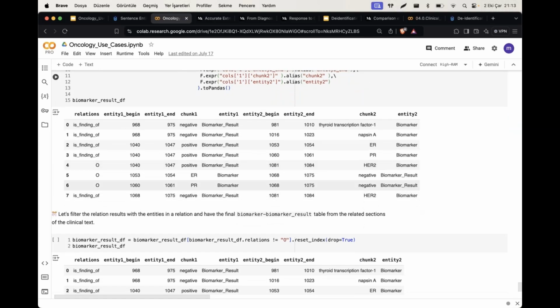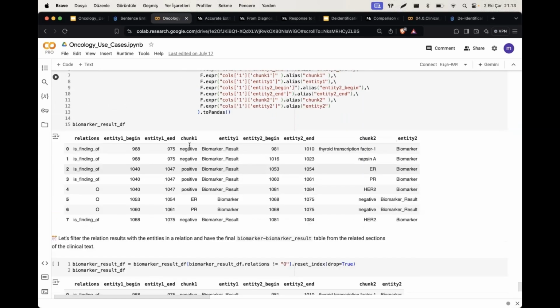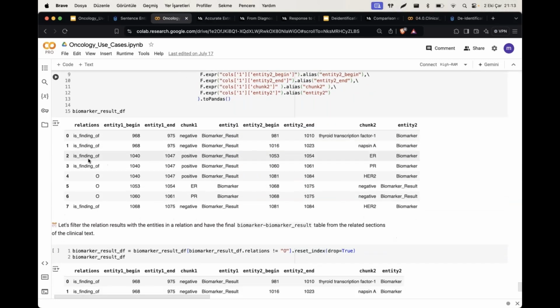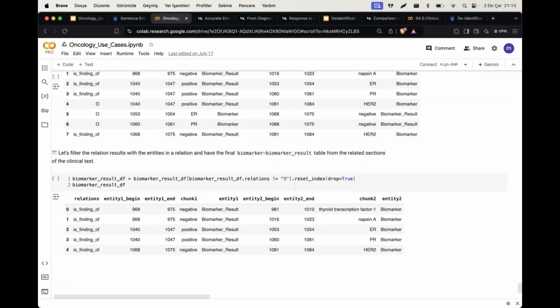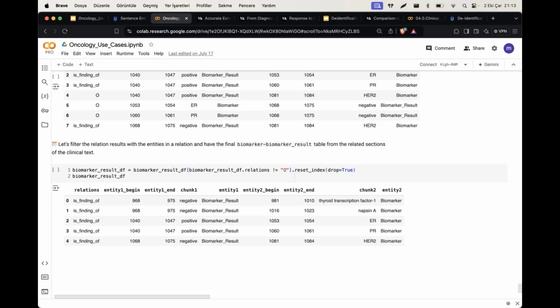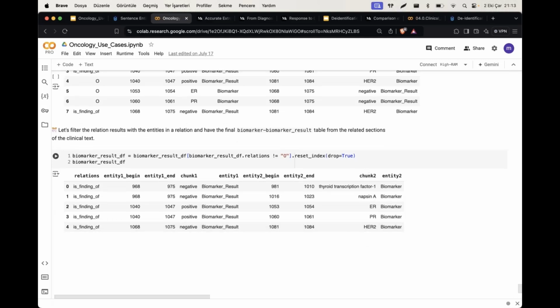And here is the entity table and the relation extraction table we have, as you can see, and some of them are labeled O. O means other, by the way. If the biomarker result terms and the biomarker terms are in a relationship, the relationship is labeled. If they are not, it will be labeled as O. Since we have just a pandas table here, when we filter out the O labels, we just have the biomarker and biomarker result table.